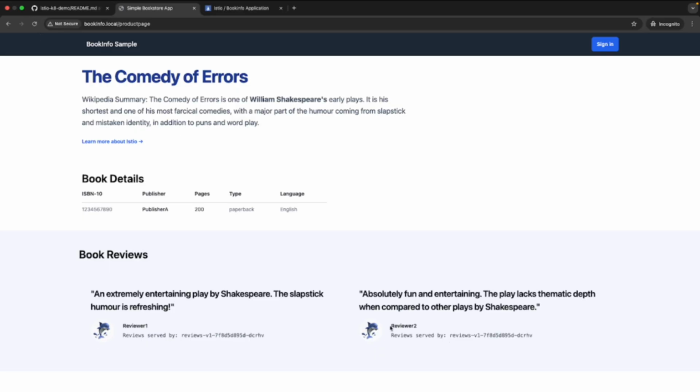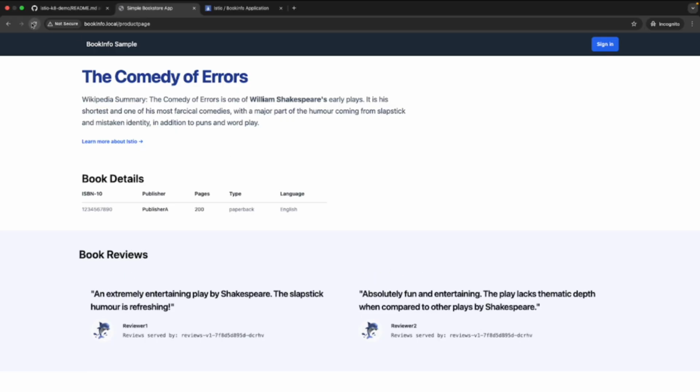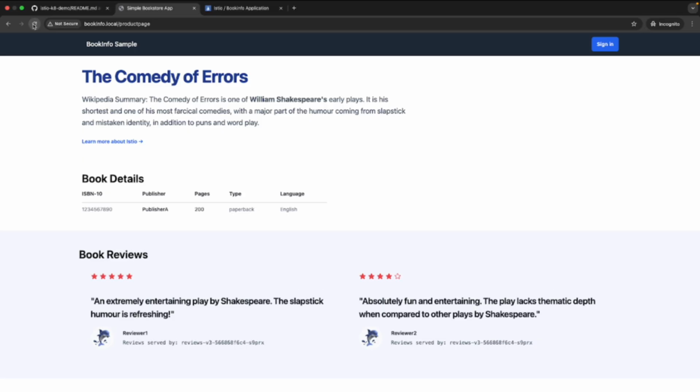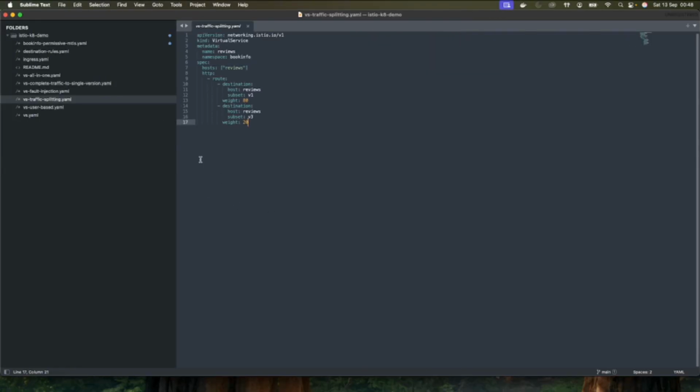So now the response is served by V1. Second time it's V3, third time again V1, fourth V1. Yeah, so I had given a couple of requests to this. So basically 80% of traffic will be routed to version V1 and 20% to V3. So that's this traffic splitting mechanism.